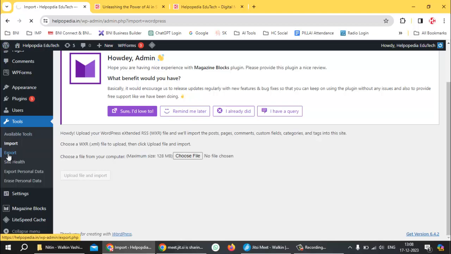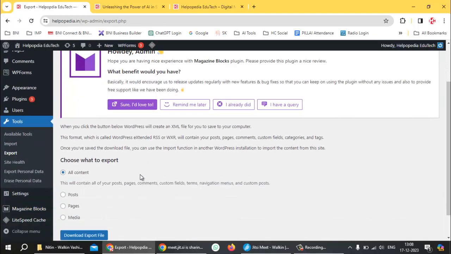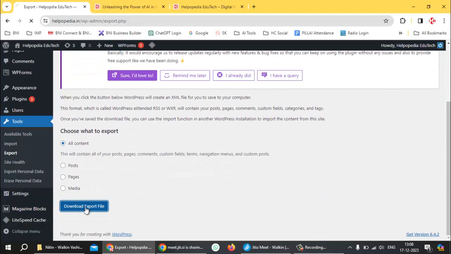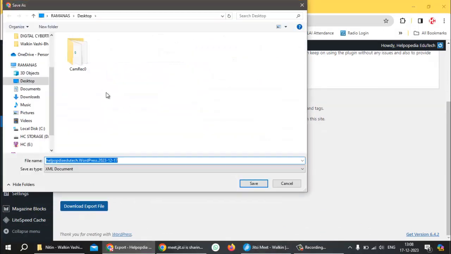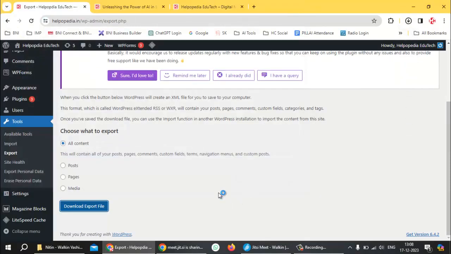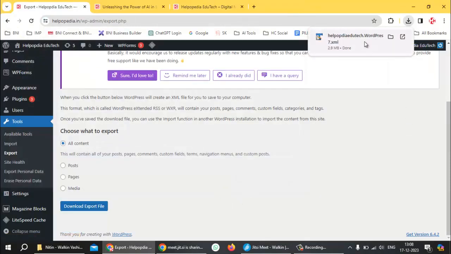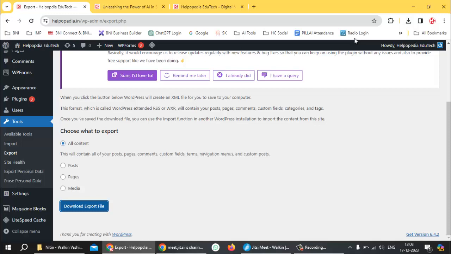So I click on export, and you want to see the XML file. So I'll just download the export file. I'll save it on the desktop. Save. And yes, so I can just open the file.